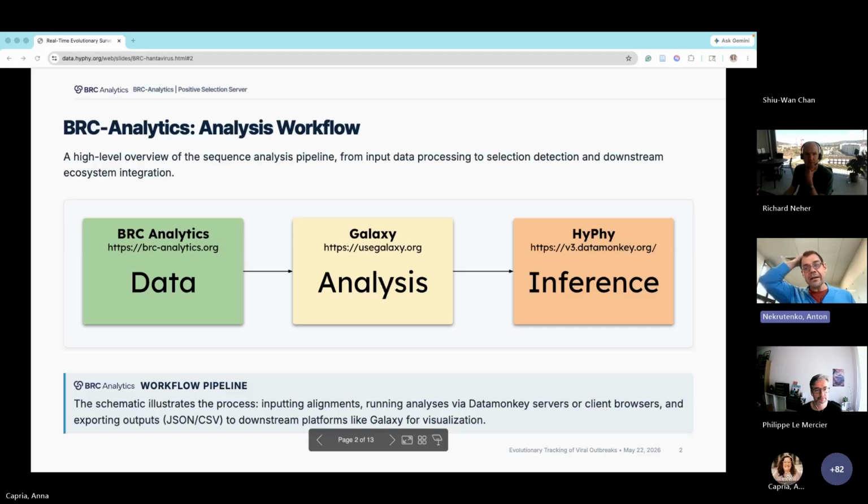Okay, so we are a bit of a different resource. We don't provide pre-computed things. Well, we do some, but mostly we provide this pathway from data to inference. So the BRC Analytics site per se shows what we have. Galaxy provides the analysis platform, and tools like HyPhy and its Datamonkey incarnation are very good for performing surveillance, such as in the case of the Hantavirus outbreak. Next slide, please.